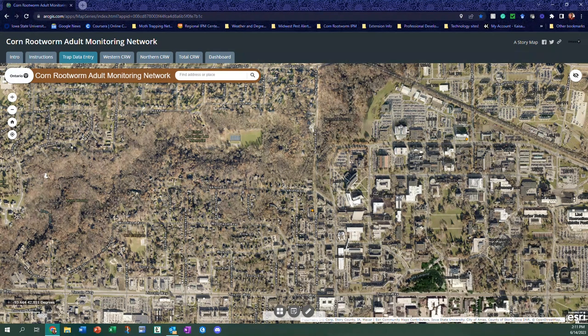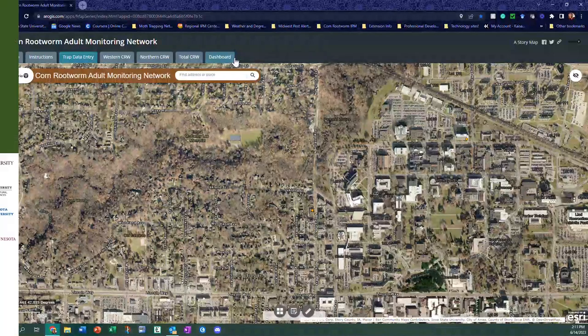So I hope that tutorial was helpful. I hope the visuals were helpful. And feel free to check out the other features on the website. We have different maps that you can check out up here at the top. We also have an interactive dashboard at the top where you can customize the data that you'd like to see.